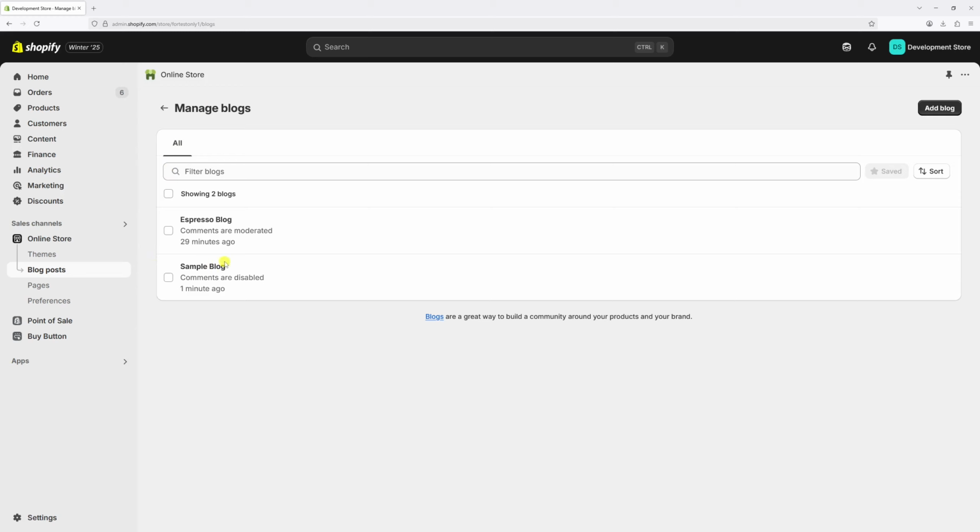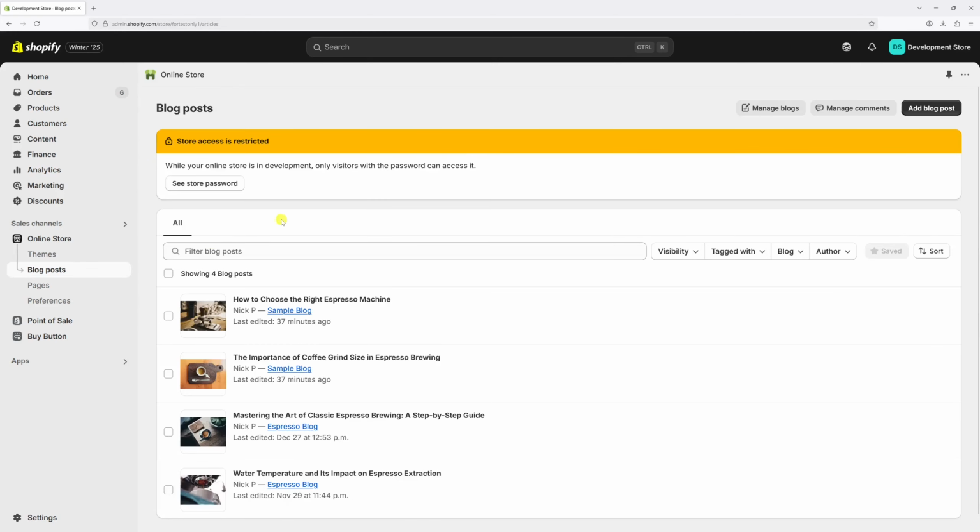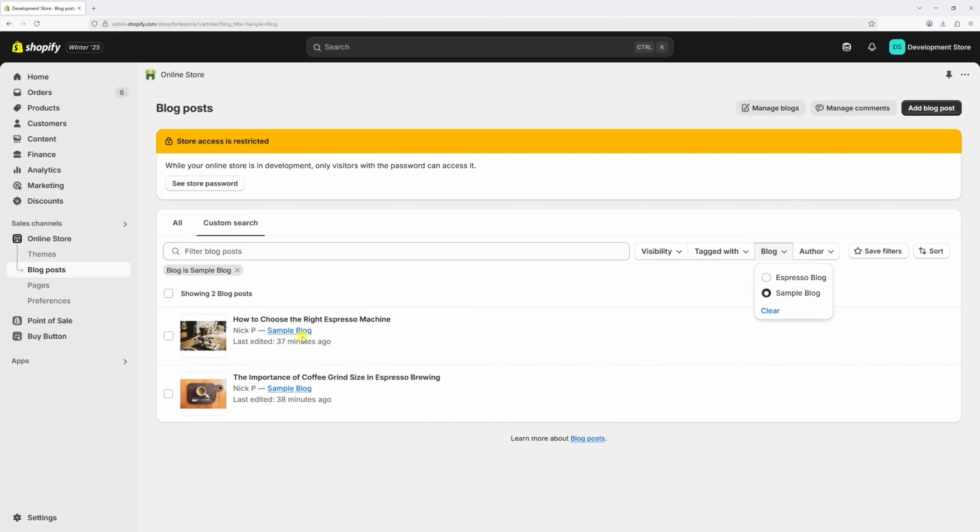But just keep in mind that by deleting a blog, it will also delete all the blog posts which are associated with it. So before I go ahead and delete the blog, let me reassign this blog post to a different blog. For that, let me click on blog post once again. And then in the filter, under blog, let's click on drop down and let's pick the sample blog. And as you can see, the sample blog has two blog posts which are assigned to it. Let me just assign them to a different blog.